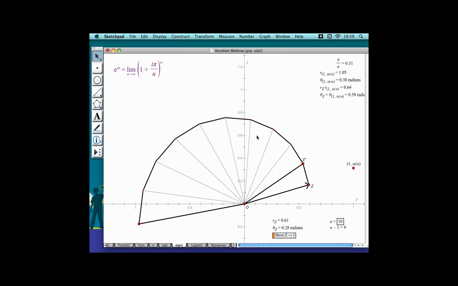So the third page shows the results of that process. And here is 1 plus I pi over n, right here on the graph. We have the calculations needed to do the multiplication right here. So we've taken z and we've multiplied it by 1 plus I pi over n. Everything else is shown as a vector here. I really should show this is a vector as well. So there it is. The product of this vector and this vector gives us z prime.